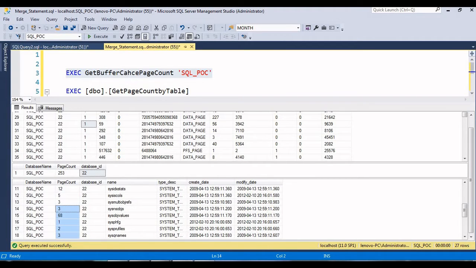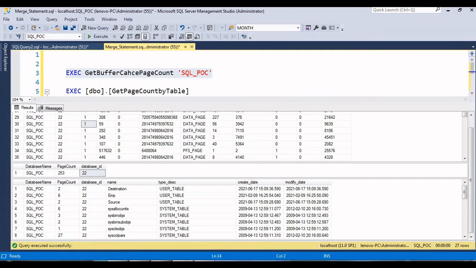For example, let's see. These are the user tables I have created, and you can see how many pages are there. For this destination table, 2 pages. This table, 6 pages. This table, 2 pages. Like that, we have only 253 pages in the buffer cache.